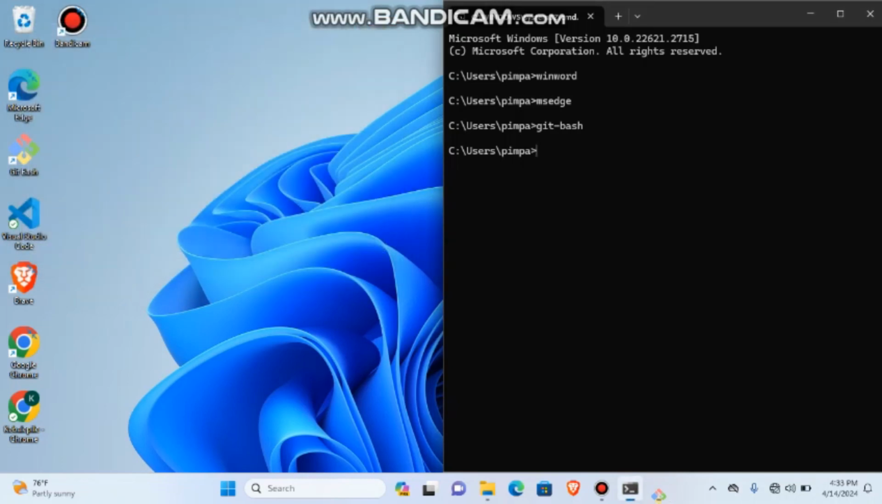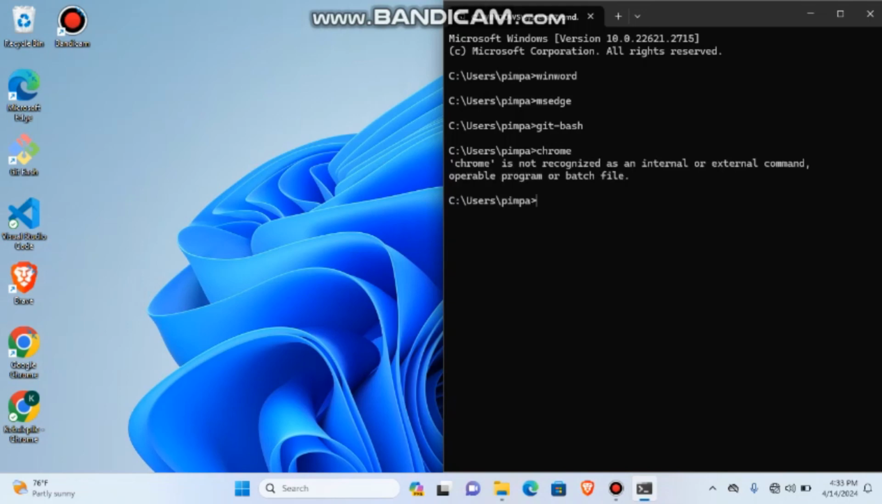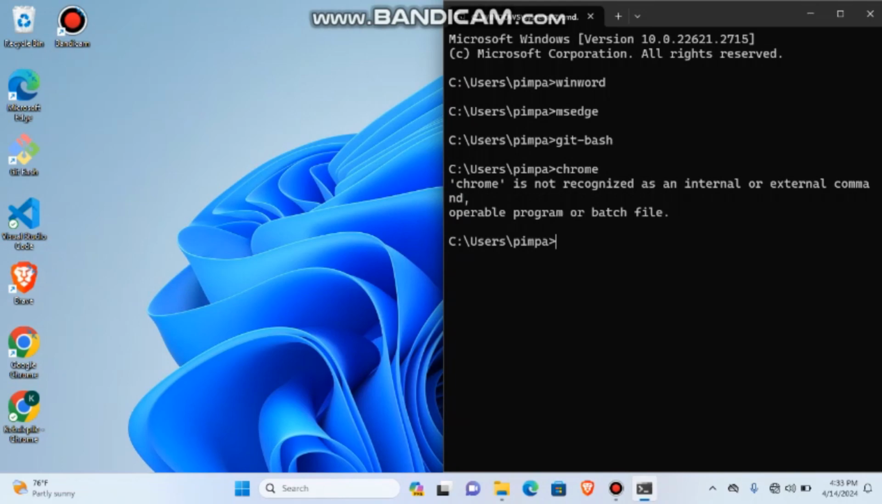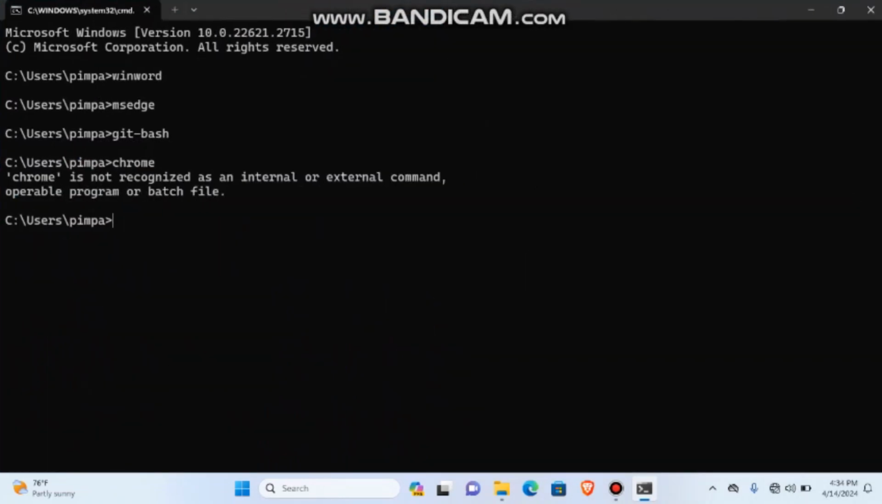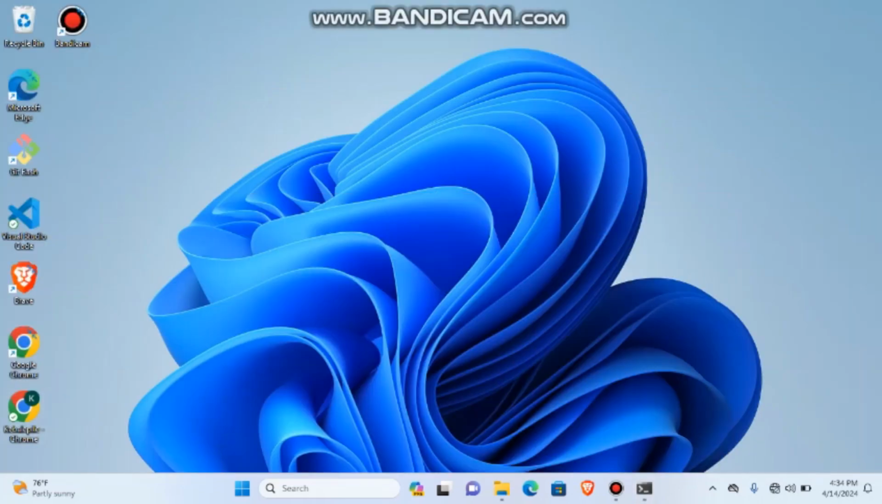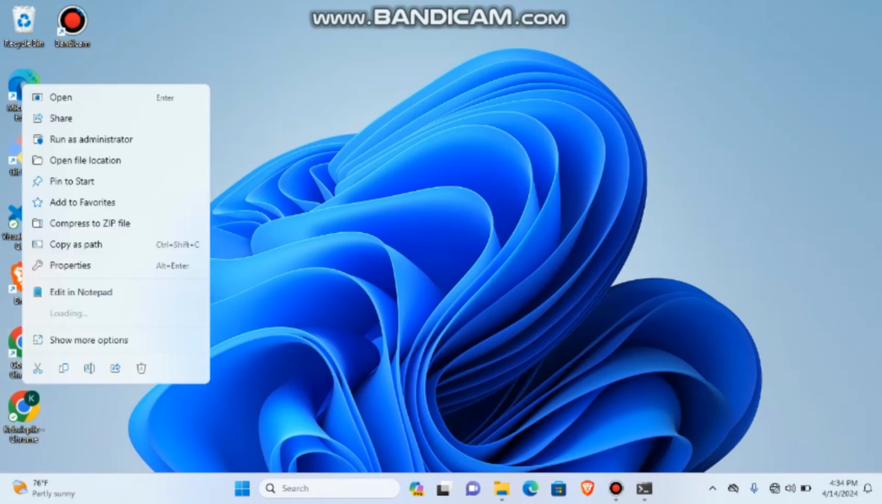Okay, but now let's see, I want to open Chrome, but I don't have Chrome added to my environment variables. As you can see, it says Chrome is not recognized as an internal or external command. Now, how do I add this browser to my environment variables?